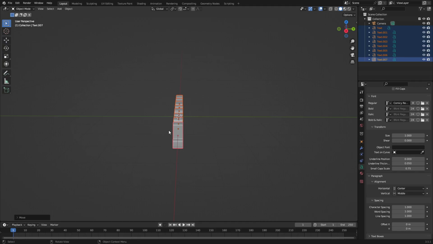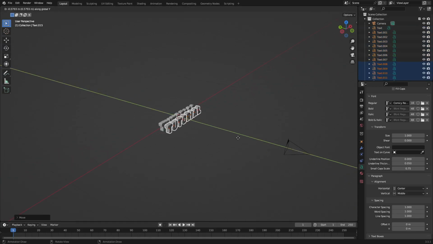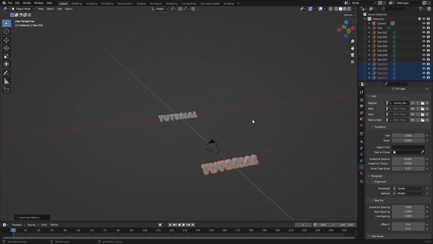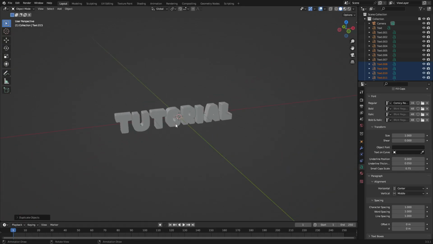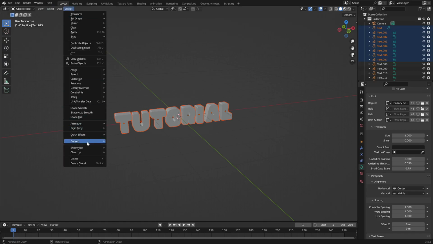So let's go ahead, and once you know that you have all the letters you want, and they say exactly what you want them to say, hit Shift D and then Y to move these letters back beyond the camera, just so we have nice little duplicate copies in case we want to change something in the future. Let's select all of these, and then hit Object, and then we're going to go Convert.